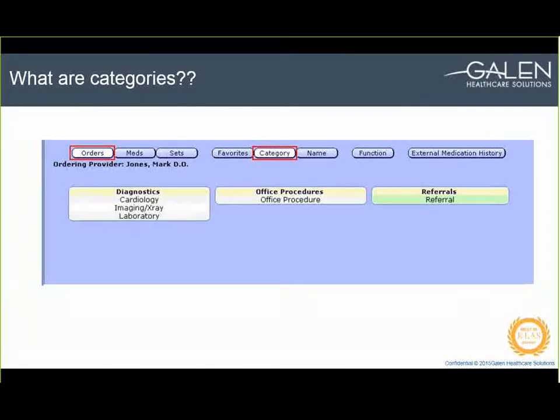Category. As mentioned in the previous slide, category does allow users to narrow down a search by selecting the orders, meds, or sets, then also selecting category. As seen in this example, the user has chosen orders and category. Therefore, you see headers of the different types of orders and categories available. And a very common use for this is for referrals, procedures, and with medications for DME or supplies.